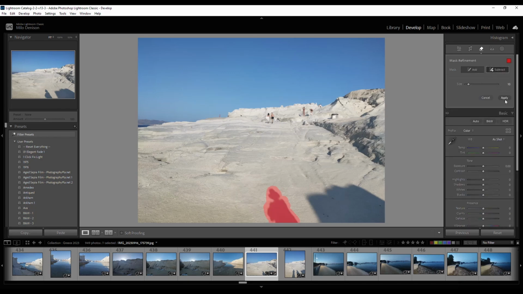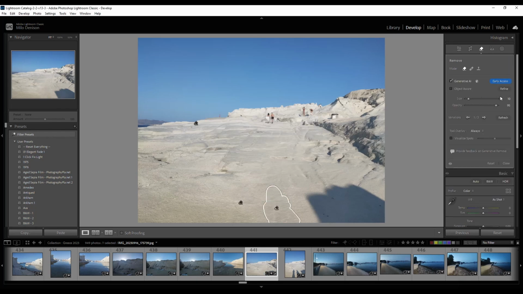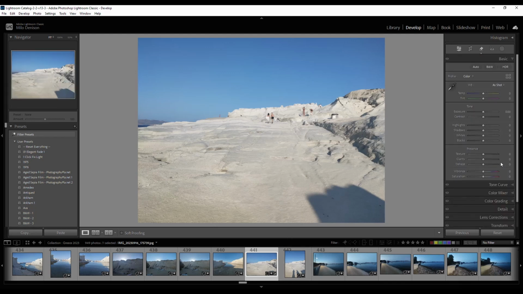All right, let's try the subtract. I have to say that actually looks pretty darn good. I can't really tell where those objects were. I think maybe I missed a foot or something over there. So it seems pretty easy to use, amazingly easy to use, and really quite good at removing things from images. So good job, Adobe.